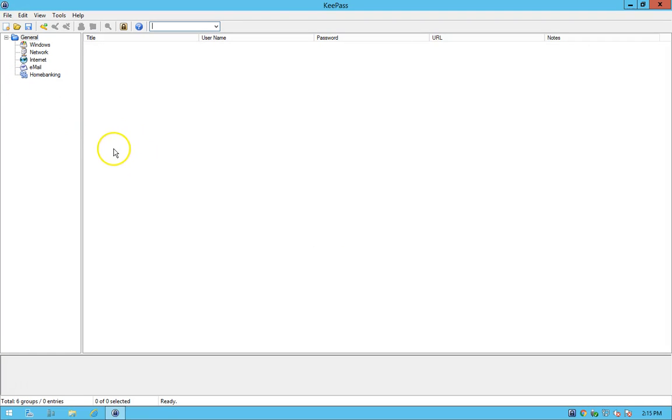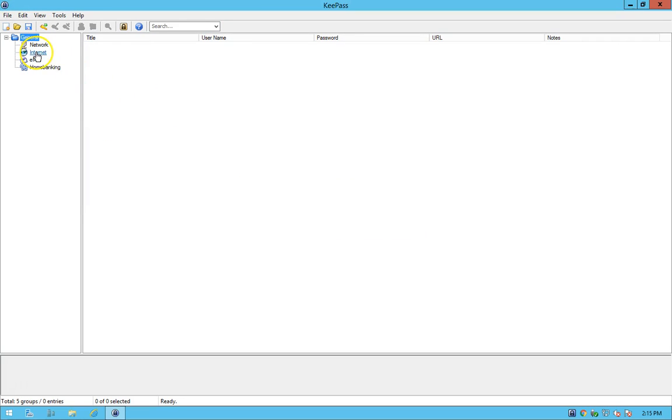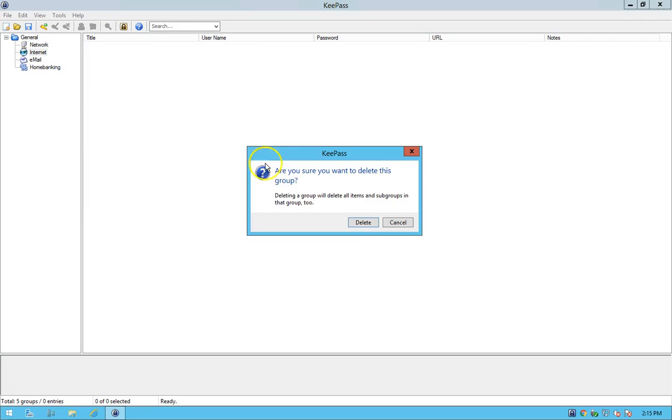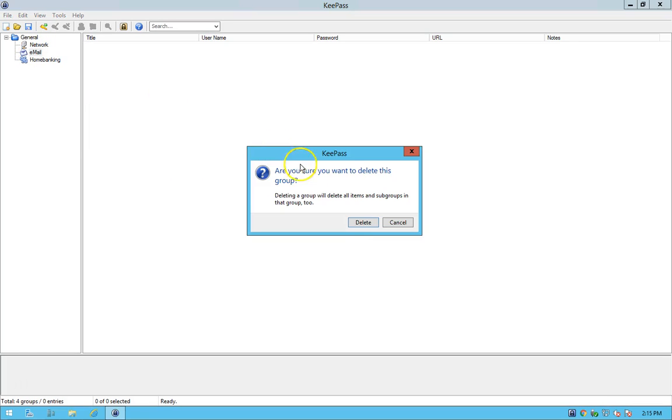Alright, so we're in for the first time. By default, it comes up with these headings over here. I'm actually going to delete all of these but the network one, and I'm going to build everything underneath that network heading.